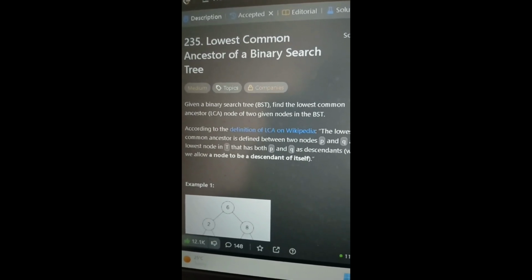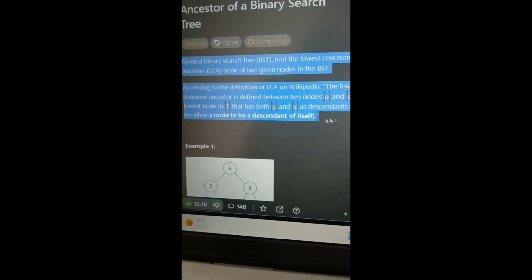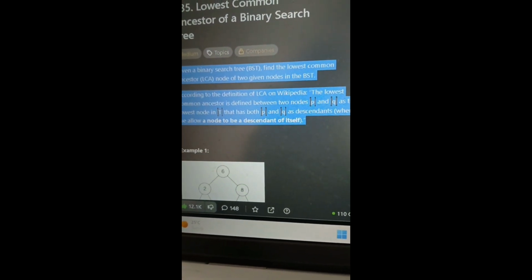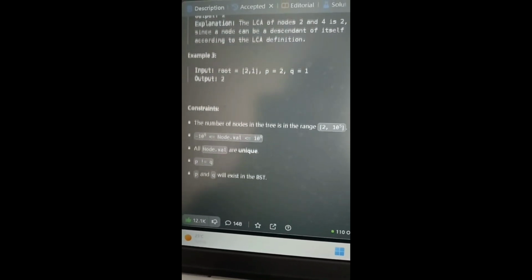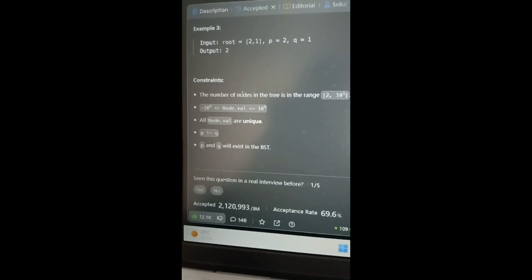Lowest common ancestor of a BST. Already we have done the LCA problem in our binary tree data structure previously. Now the problem description is this one. You can read it if you want, and these are the examples and input output given to us, and these are the given constraints which are important to consider.